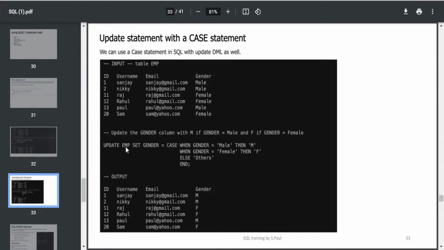So we are updating the employee table and setting the gender column as M when gender equals male, or F when gender equals female. If neither of these values is present, we will just give others, right? And this is an optional part, and we are ending the case statement with the end part. And the output will be like this. So everything remains the same till the third column. In the fourth column, the values of male will become M, the female becomes F, right? So this is how we use case statement in an update part, in a DML, basically.